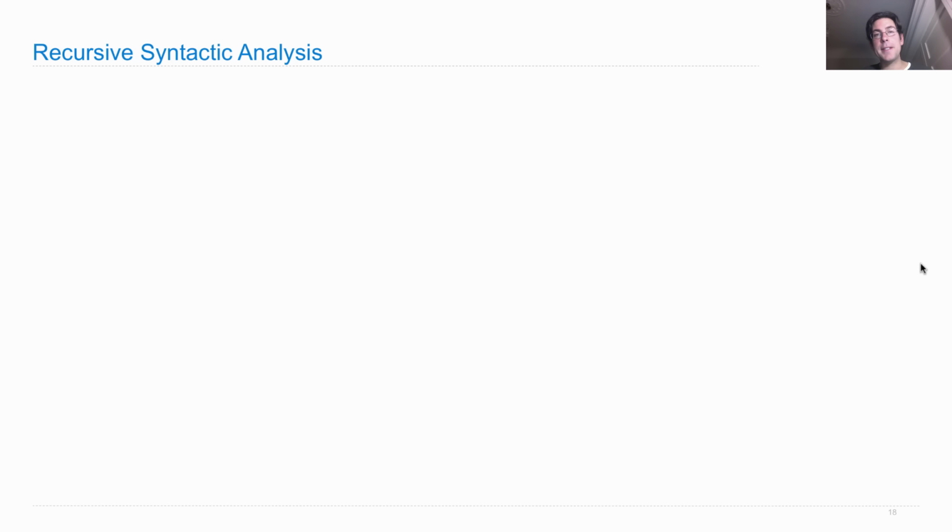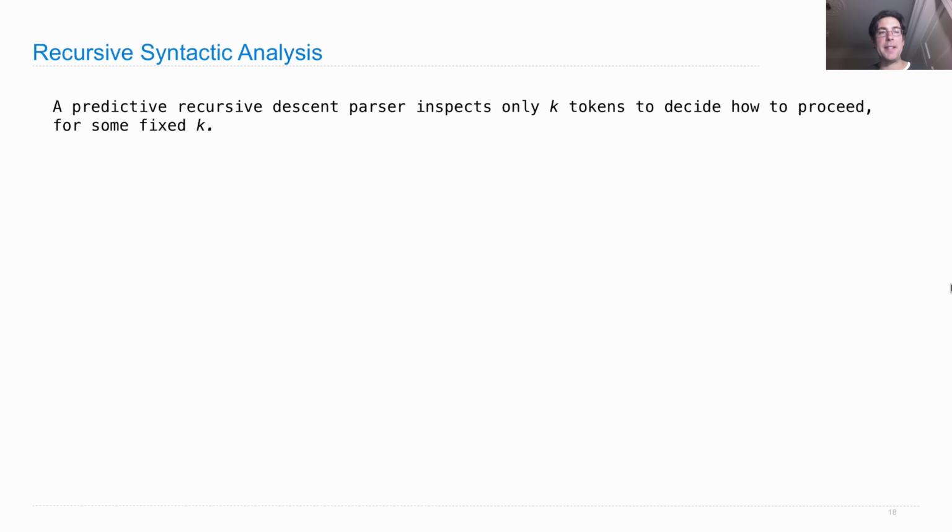So recursive syntactic analysis is a standard problem in computer science. It shows up all the time. And we're going to build a particular kind of parser for the scheme expressions that we want to parse. It's called a predictive recursive descent parser. And that's special because it only needs to inspect k tokens to decide how to proceed, meaning what sort of structure it's going to build. And it does this for some fixed k, meaning it never needs to look that far ahead in order to understand what's going on in the program right now.